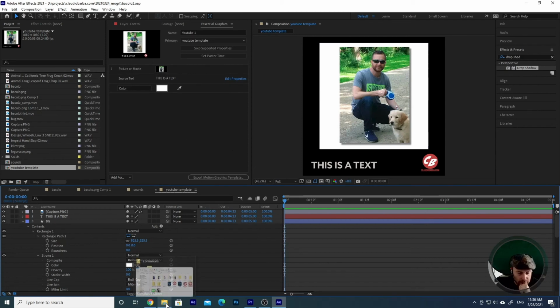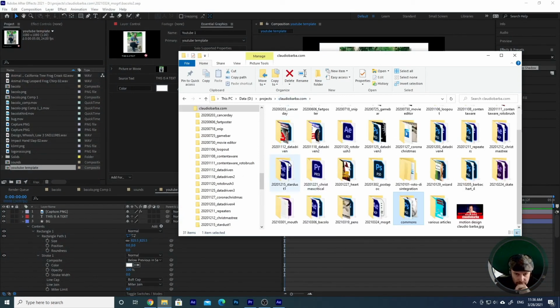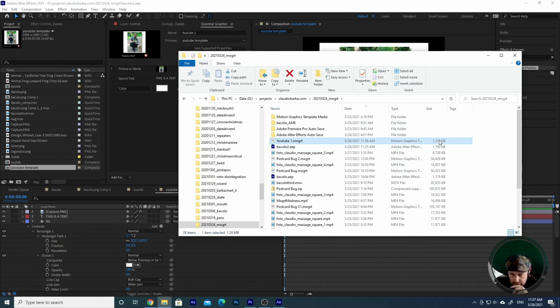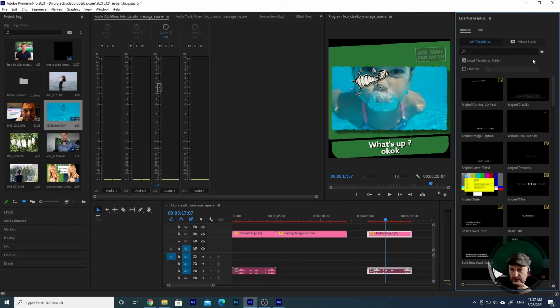So you have your Mogrt file, which is gonna be somewhere here. Yeah, that's it. It's very, very light. It's 1 megabyte, and then you can use it in Premiere. So let's go to Premiere. Let's go to the Essential Graphics panel.